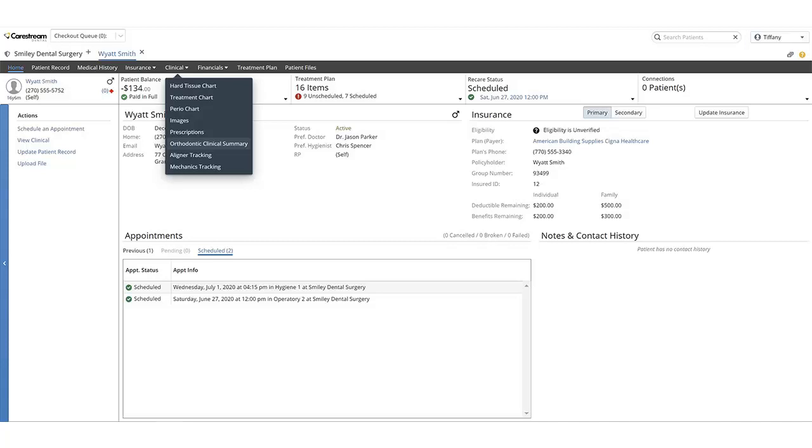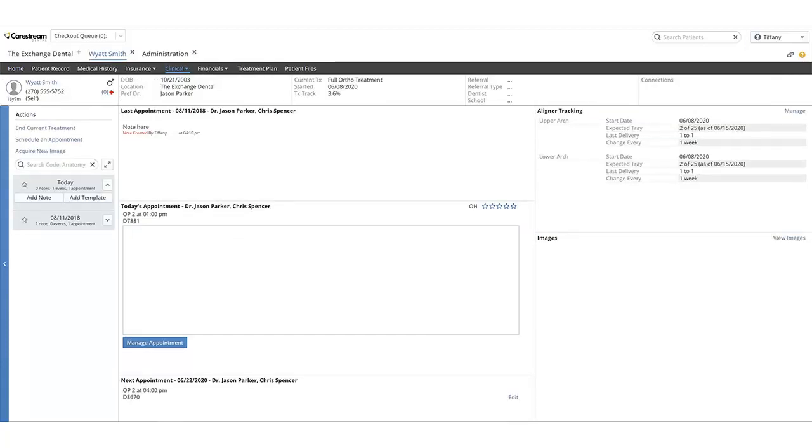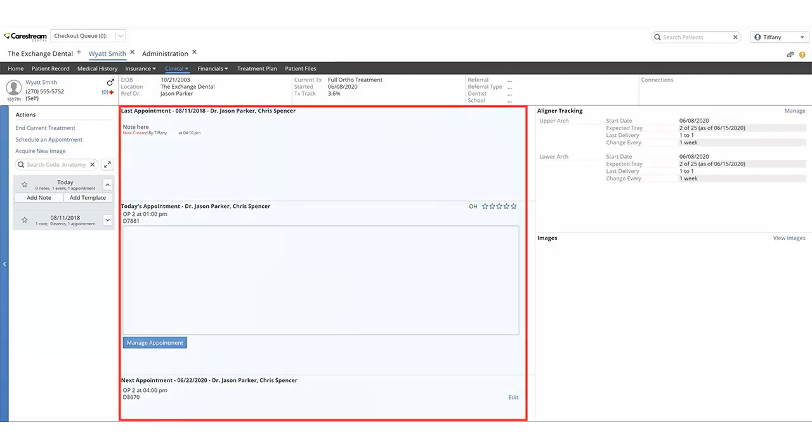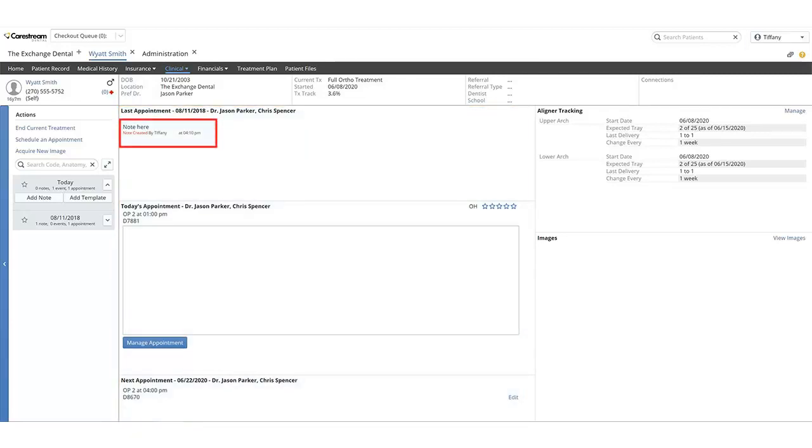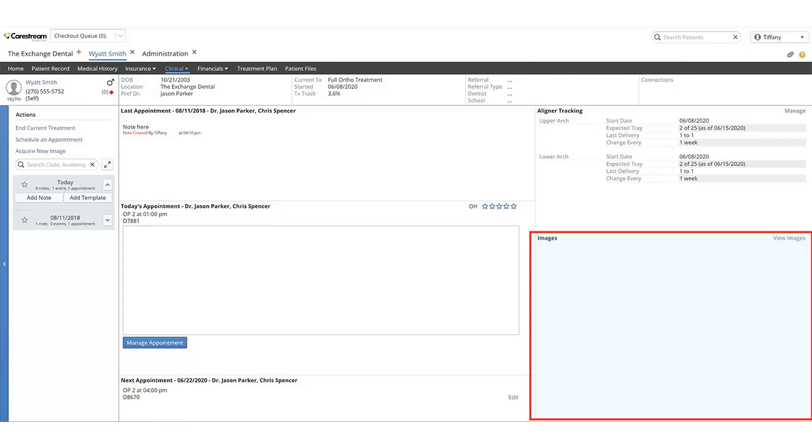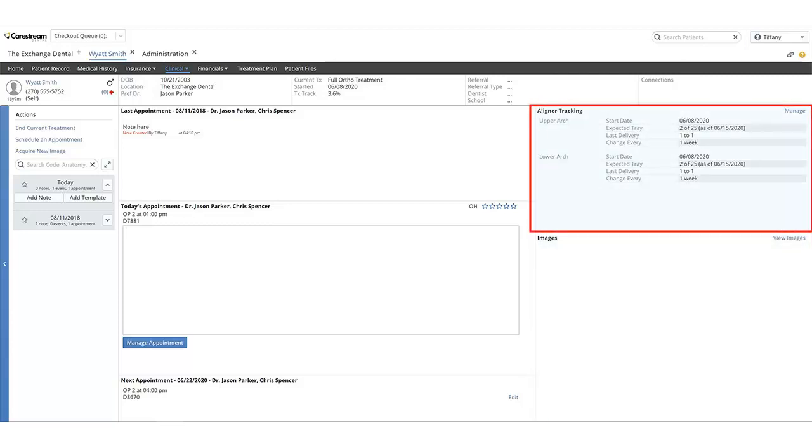To view orthodontic information for a patient, select the Clinical tab and click Orthodontic Clinical Summary. The Orthodontic Clinical Summary provides an overview of the ortho treatment for the patient. Past, current, and future appointment information is displayed. Notes from the last clinical visit can be reviewed. Images for the patient are displayed, and information regarding their ortho treatment for aligners or mechanics.